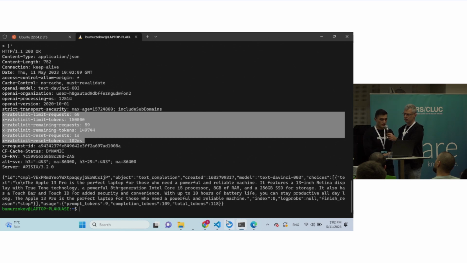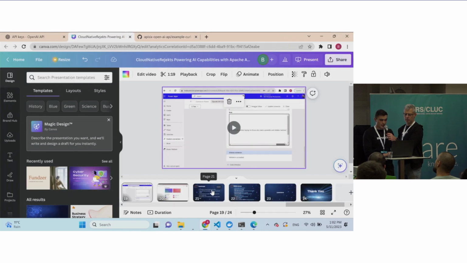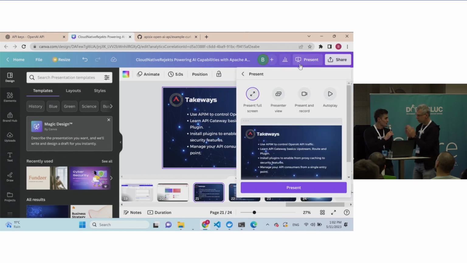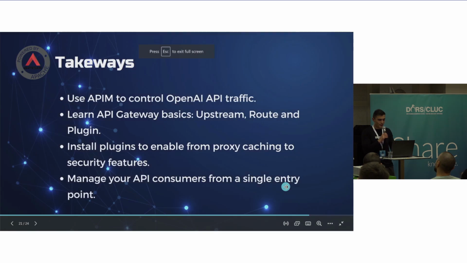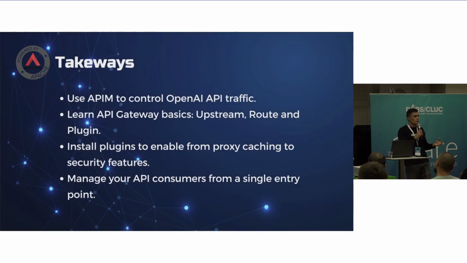So let me jump back to the last things, the takeaways from what I explained today. Use an API management solution that you are familiar with, or maybe you are now familiar with API 6, or you can use other API gateway providers. It's up to you. Use it to control your API traffic, whether it is AI traffic or other APIs. You need to learn API gateway basics like upstream, route, plugin. You can install plugins, starting from proxy caching we did, or some authentication plugins. And you can also manage your API consumers by using API Gateway. Those are the takeaways from my slides.